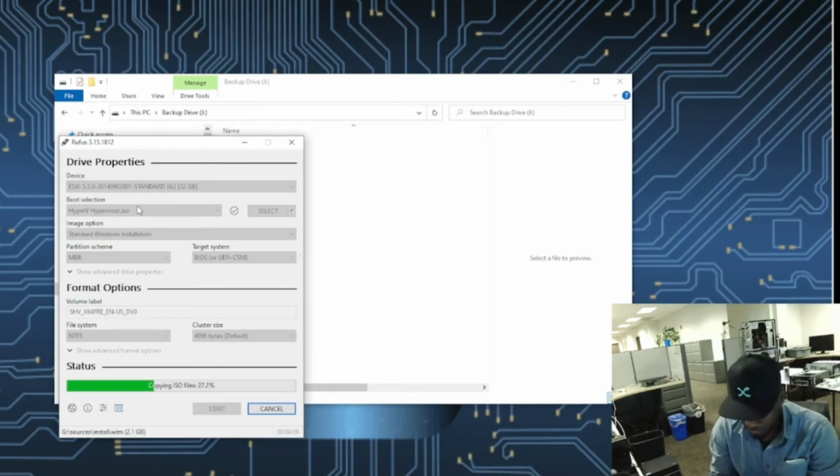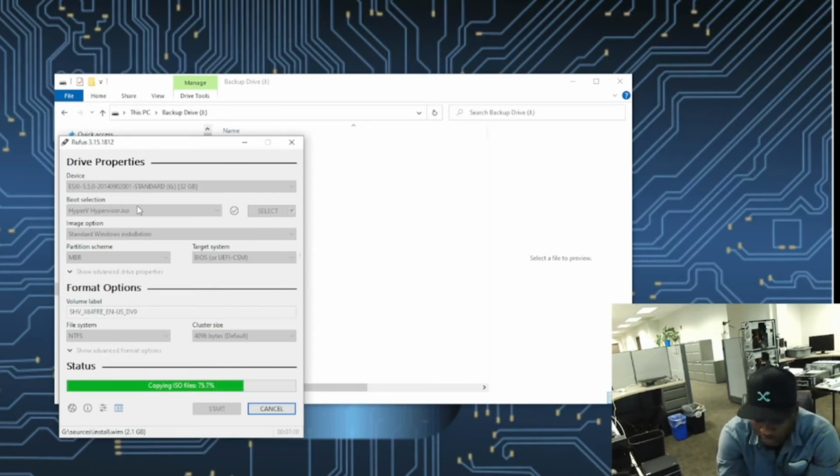And it's still going. 27%, 50%. So spending some time chilling, just waiting for it patiently while Rufus is doing his job. 92%, still there.